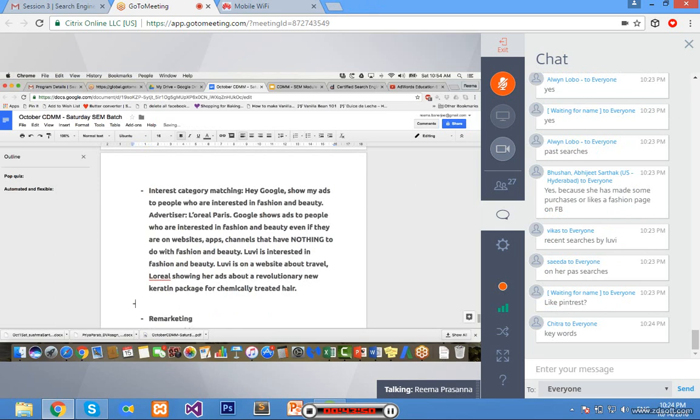One, let's write it down. Google is looking at her historical browsing behavior. And they are also looking at her specified interests on Google's settings.